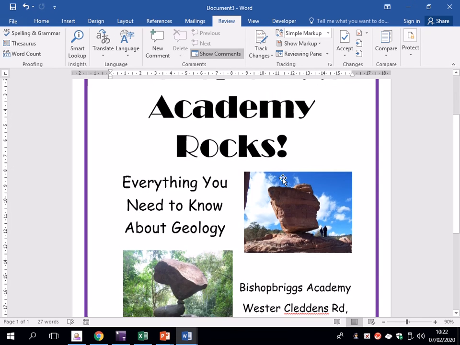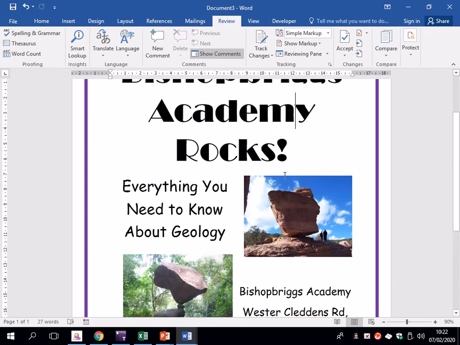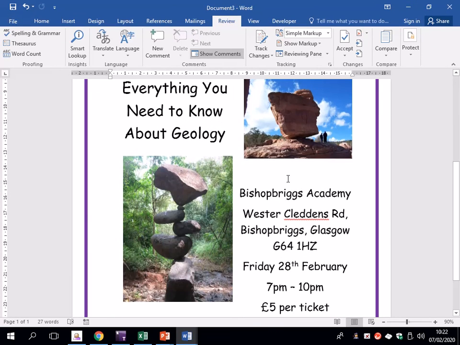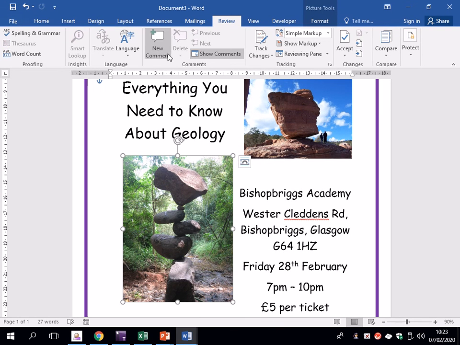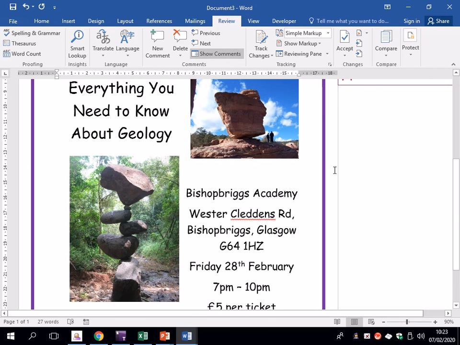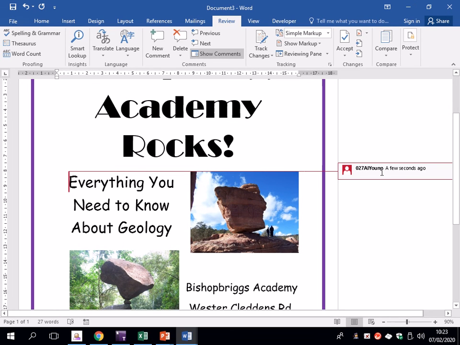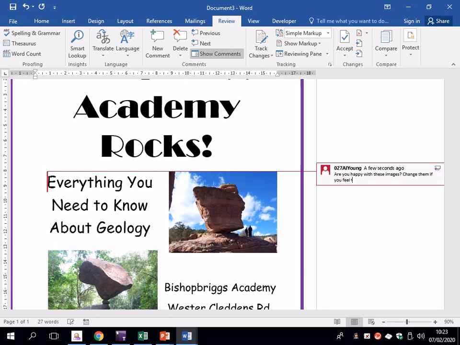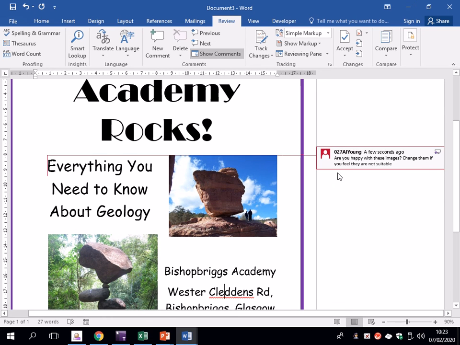Now you can also add a comment. So say that you were creating this, but you had to pass it back to your teacher or your manager to check. You could potentially add a comment in yourself. So you go to the review tab, you click where you want to link the comment to, and click new comment. I could say, are you happy with these images? Change them if you feel they are not suitable. So that's an instruction, done, and that comment will now live over there, and if you send that to the next person, they can see the comment and delete it as they go as well.